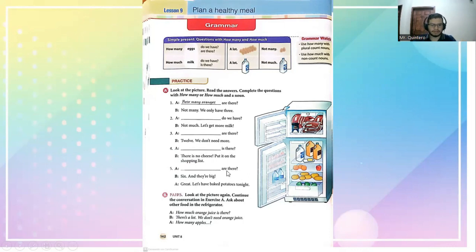The next one for you is how many, desde el momento que vemos 6, ya sabe que es contable, ¿verdad? How many, what? How many potatoes are there? For example, ¿cuántas papas hay ahí? How many potatoes are there? 6. And they're big. Great. Let's have baked potato tonight. Baked potato. Did you get it, guys?